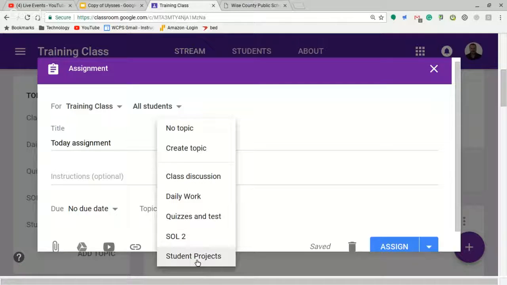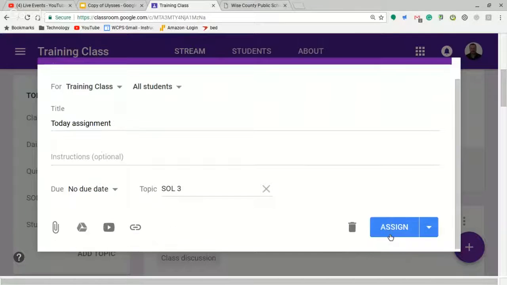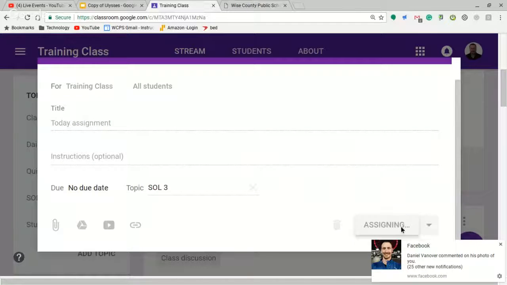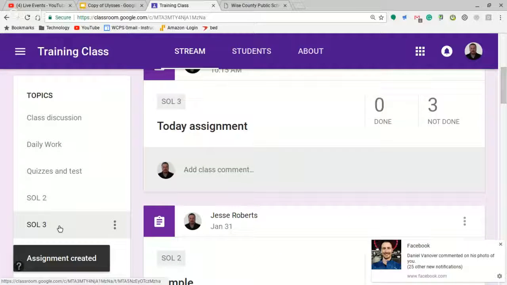All right. Like I said, old history guy, if I had a classroom, I'd break it up by SOLs. Say we are finished with SOL2 and we want to go on to SOL3. I can type in SOL3 and I hit assign. Once I did that, you'll notice over here under topics, an SOL3 tab has been created.